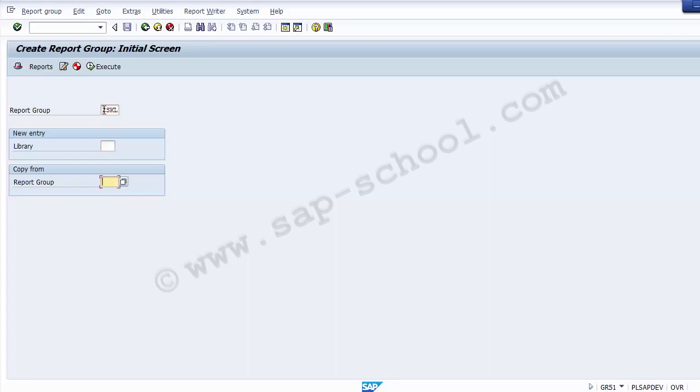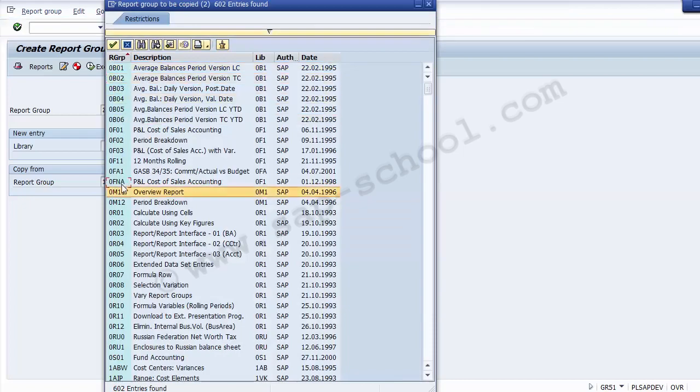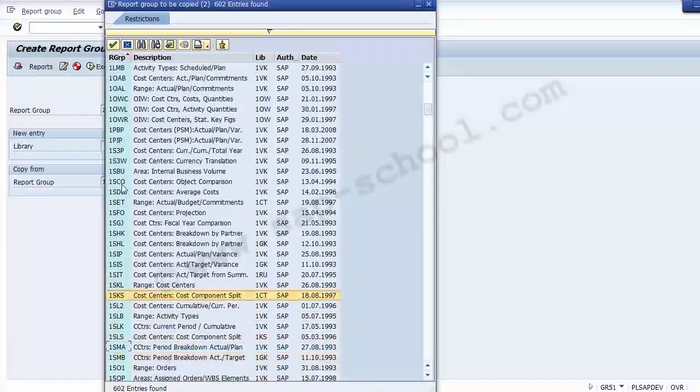And you can select over here the report group from which we will be copying the Z group. The Z group over here is ZSKL, and the standard report group is 1SKL. If you want you can check that as well over here. What does 1SKL refer to? We can check over here on the below part. So this is over here.